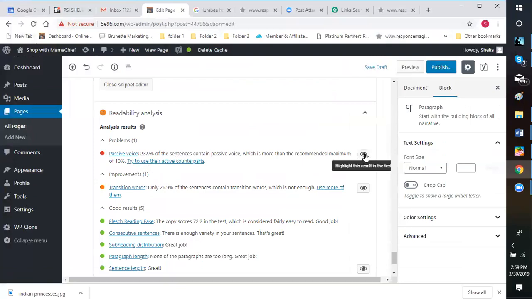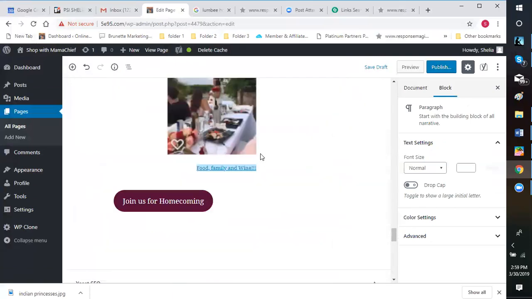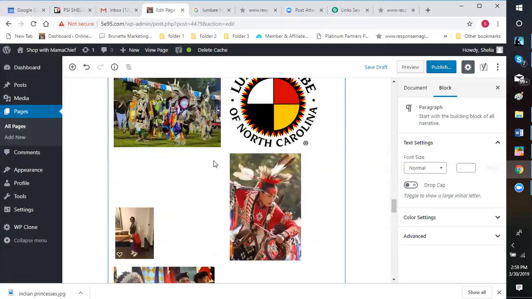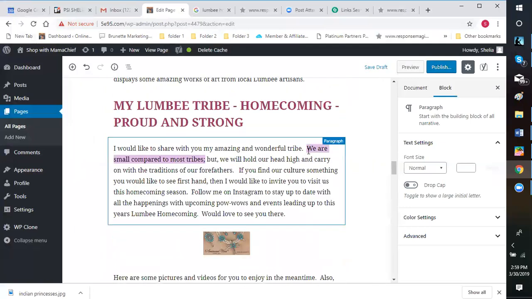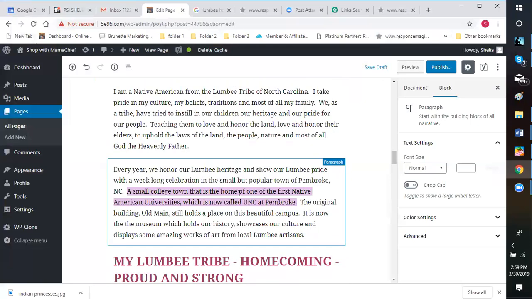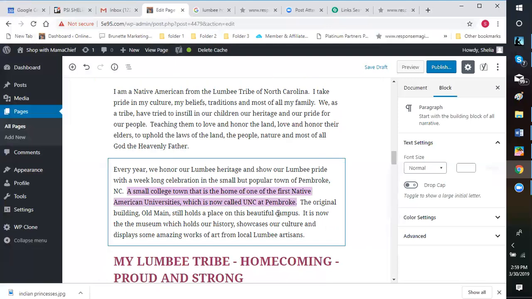And you're going to do the same thing. You can click on that, and we're going to go back up here and look and see where some of that is. It will highlight everything that's passive. But you've got to remember that when you start working on one, it will take away the other ones. So you have to go back and click that eye over and over and over again.